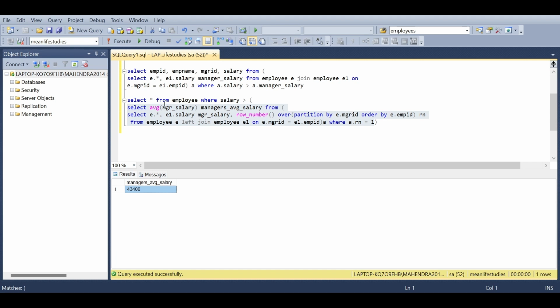Now we are finding employees whose salary is greater than this 43,400. Here you can see these are the employees who earn a higher salary than the average salary of all managers. These are 3 employees. In the organization we have a total of 8 employees. If you use less than, these are the other 5 employees who earn less salary than the average salary of all managers.